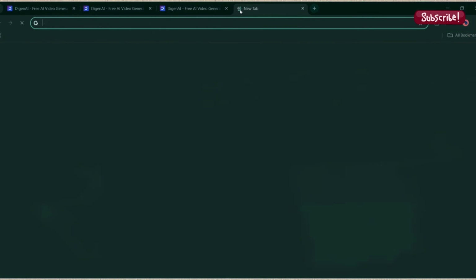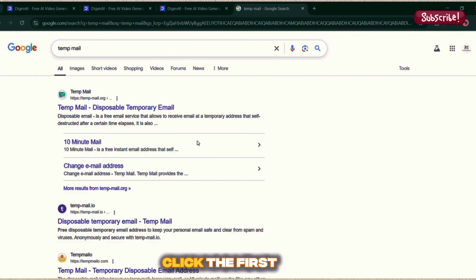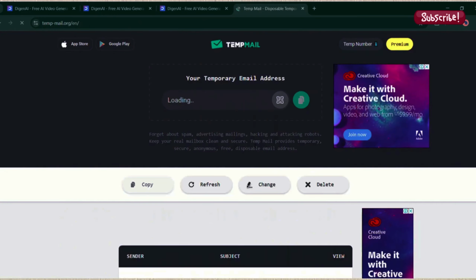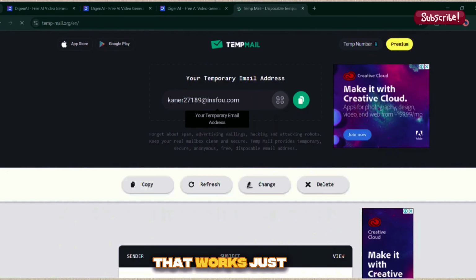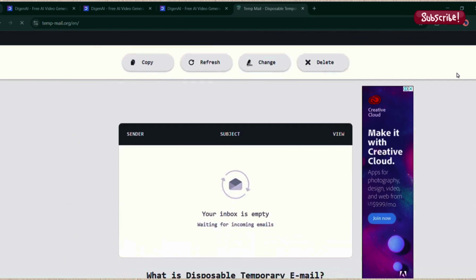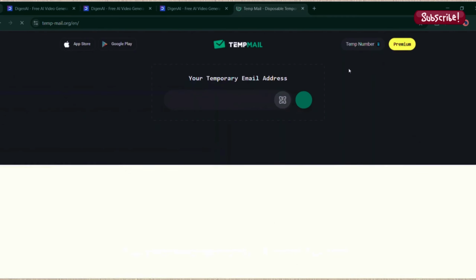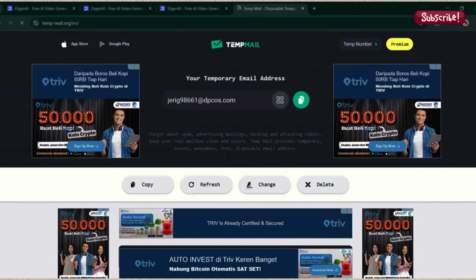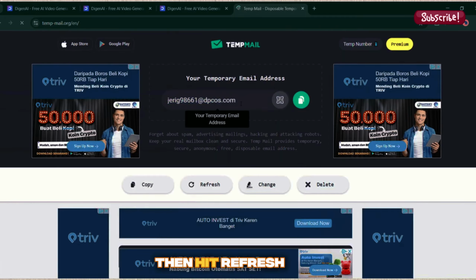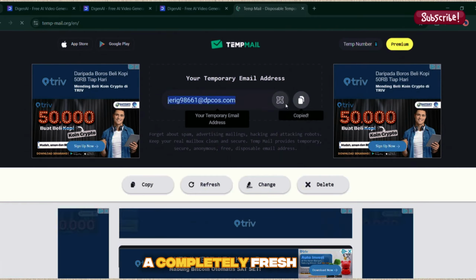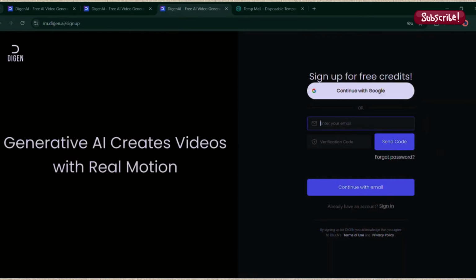So open a new tab and type in temp mail. Click the first site that pops up. This site gives you a temporary email that works just like a real one, but you don't have to sign up or give any info. But wait, don't copy that first email just yet. Scroll down a bit and click delete, then hit refresh. This gives you a completely fresh email that hasn't been used before. Now copy that new email address.